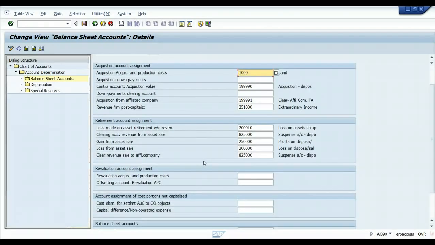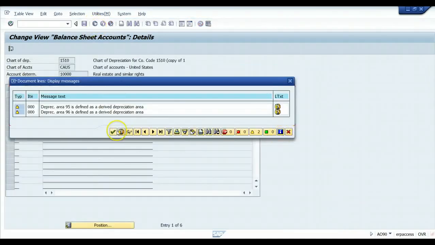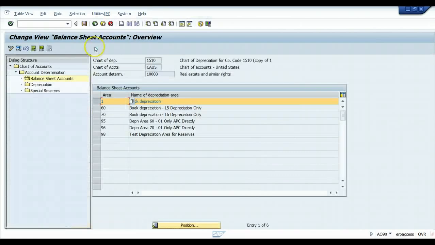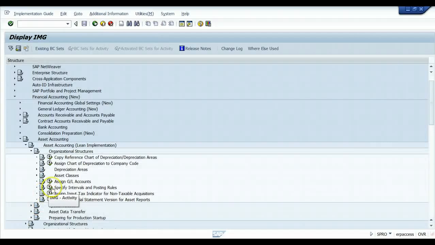As I said, in the full configuration tutorial, we'll be going through each one of these and explaining what each one is for, which ones are mandatory, how you set them, and what effect they have. Quite a lot involved. Next, we're going to look at specify intervals and posting rules.